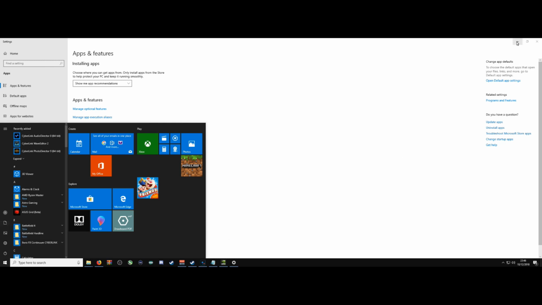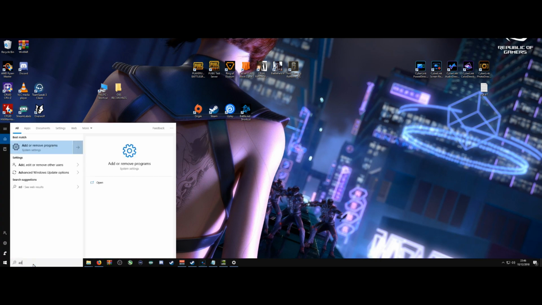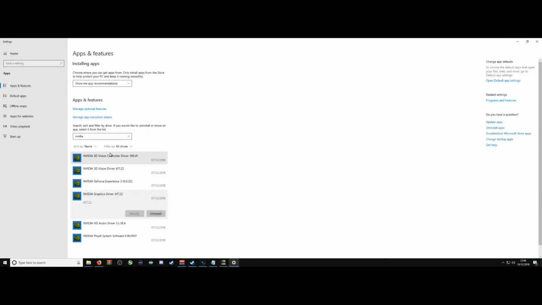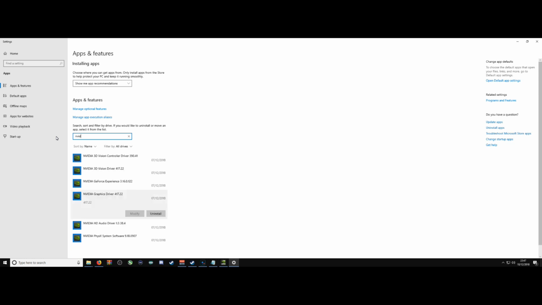Now once the machine has all been restarted and you're back to your home screen, go back to add or remove programs. Now you should notice that all of the programs here, all the Nvidia programs, when you search Nvidia, should all be removed. If this has not been successful, then please repeat the process.